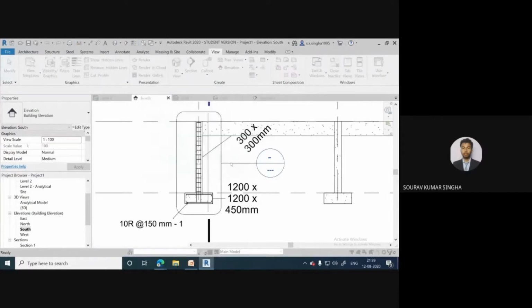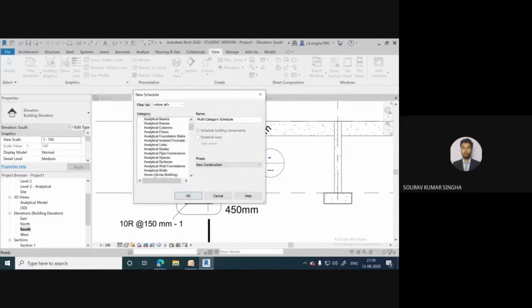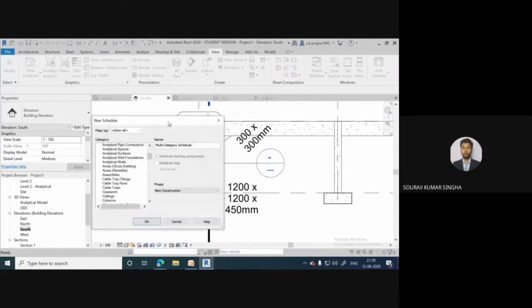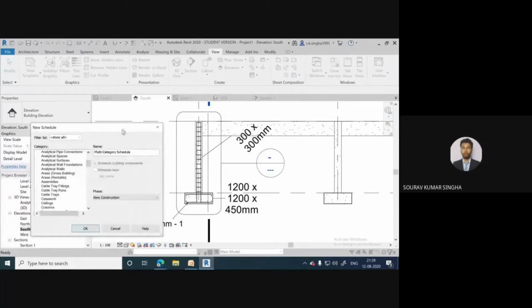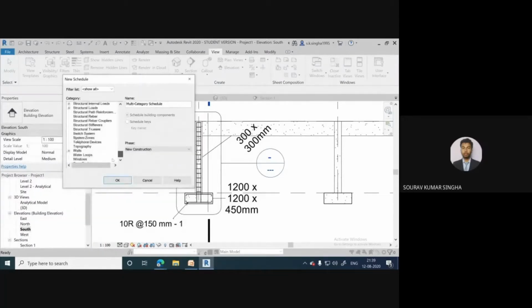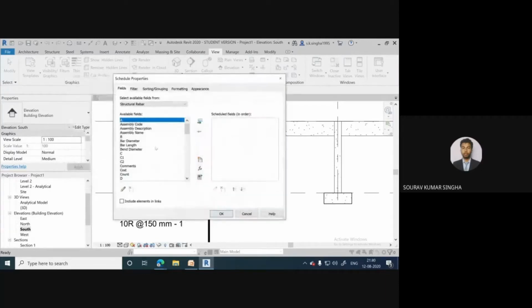Now I'm not saving the project. Now for which thing do you need to make the schedule? Suppose we have used the rebars, right? We have used rebars here. So let's see the detailing of the rebars, the schedule of the rebars. I am selecting structural rebar, then OK. Then what are the details that you need to show? I am selecting the assembly name, assembly code, assembly description, bar diameter, bar length, bend diameter, and the count. I have deselected this count. You can select multiple things using the control button.